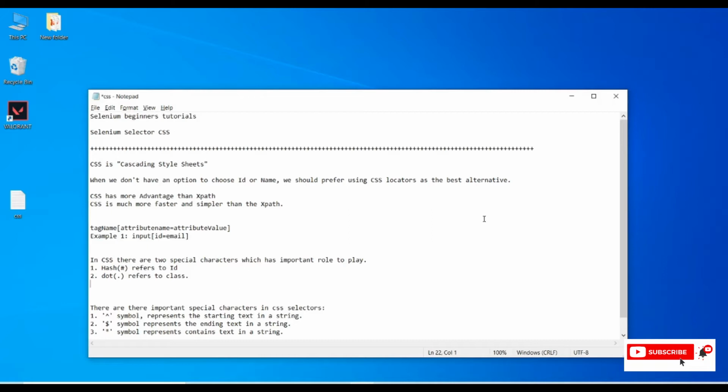As part of the Selenium beginner tutorial, we are now with another tutorial on Selenium selectors for CSS. So far we have covered ID, name, link text, partial link text and tag name. Today we'll see CSS.